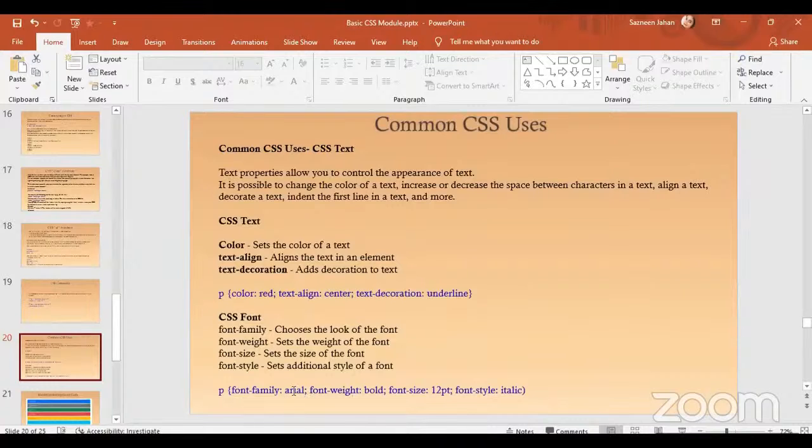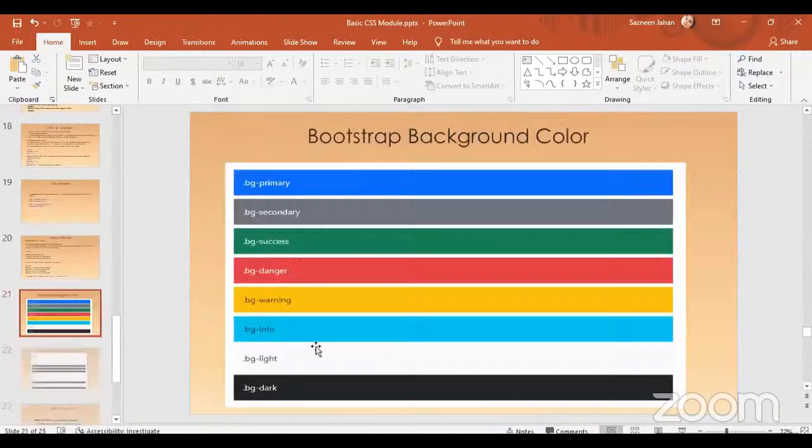So here Arial is the value of the font family. Then bold is the value for the font weight. Then 12 pt, that is the font size, is the value for the declaration of font size. Then italic is the value for the declaration of font style. So this is how you can use CSS code in your web page, in your HTML element.